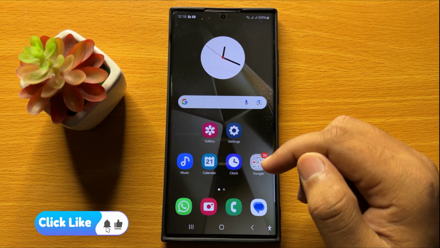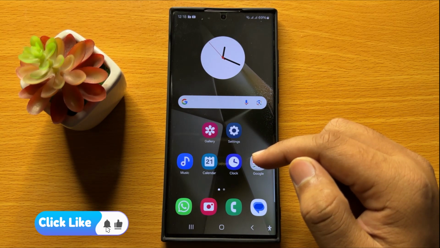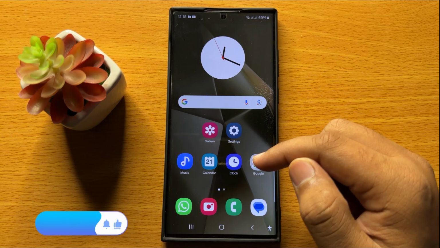So that's how you can make the Gboard the default keyboard in Samsung Galaxy S24 Ultra.